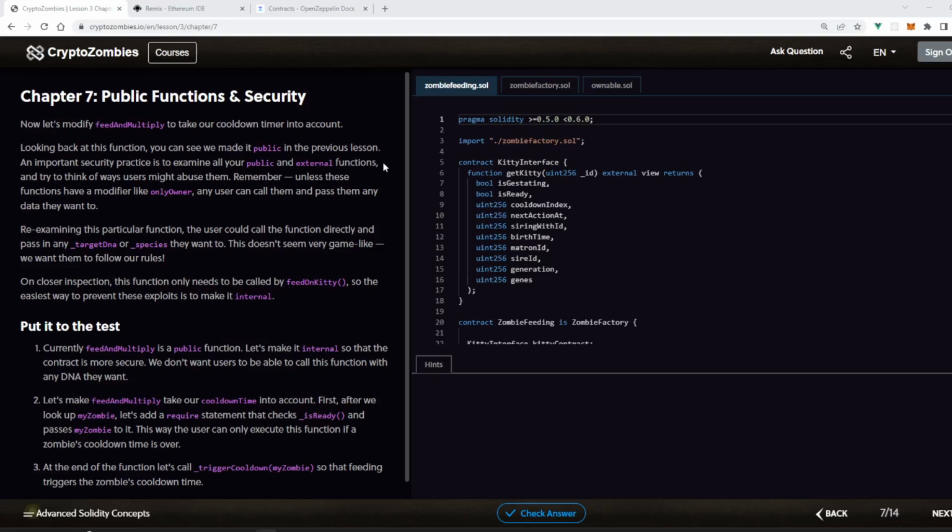Now let's move on to chapter number 7, which is public function and security. Now let's modify feed and multiply to take our cooldown time into account. Looking back at this function, you can see we made it public in the previous lesson.